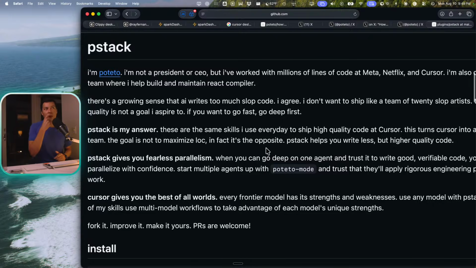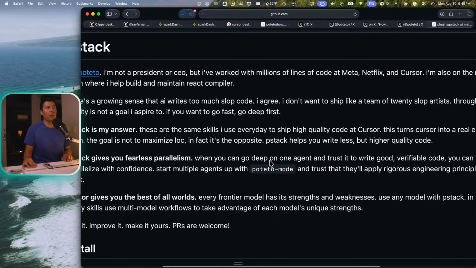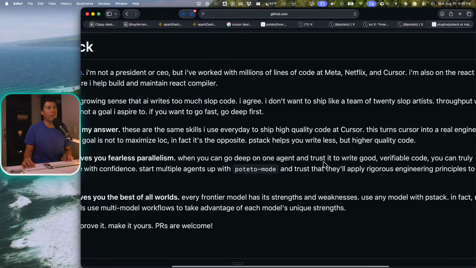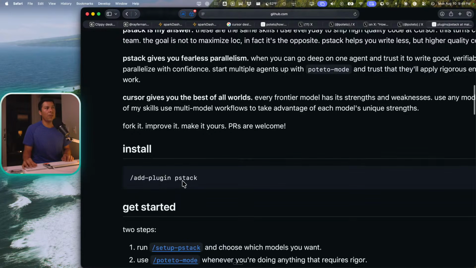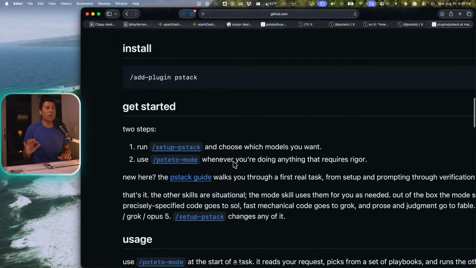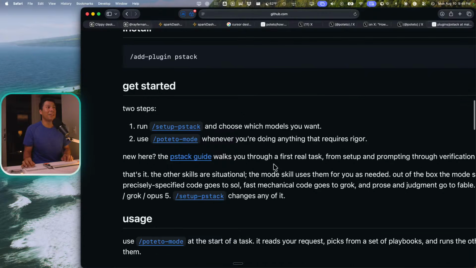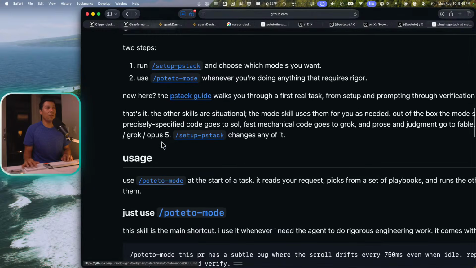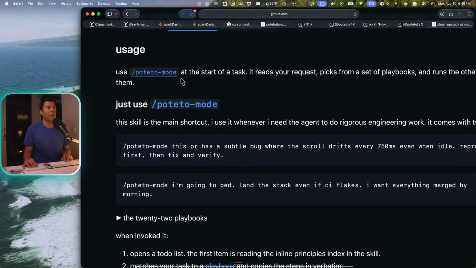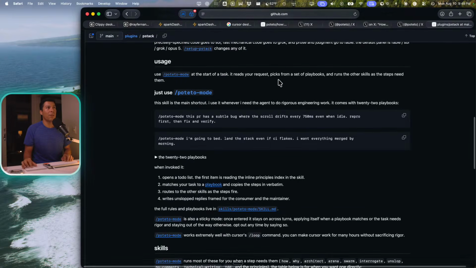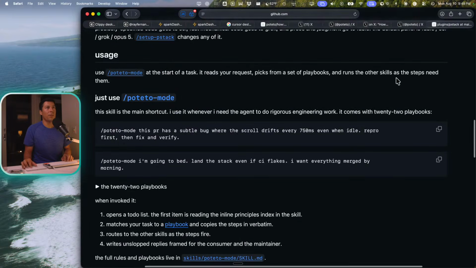"pstack gives you fearless parallelism. When you go deep on one agent, you can trust it to write good verifiable code, and you can truly parallelize with confidence." So all you have to do is /add plugin pstack. Boom, you're done. So you get all that stuff that I'm talking about. So I could just say, can you just incorporate pstack as part of the whole thing, or just use Poteto Mode, right? So Poteto Mode, at the start of a task, reads your request, picks the set of playbooks, and then runs the other skills as steps within them. So this is really easy.